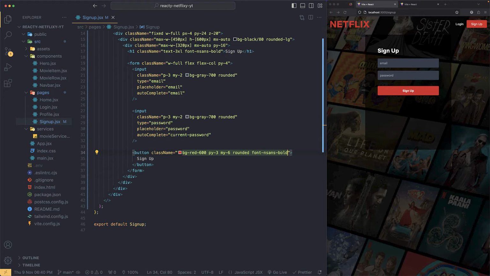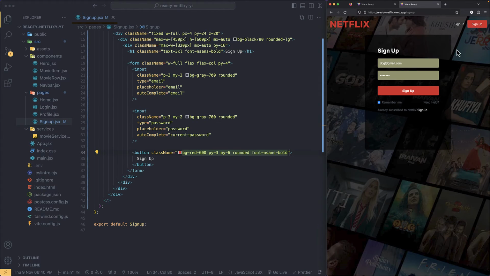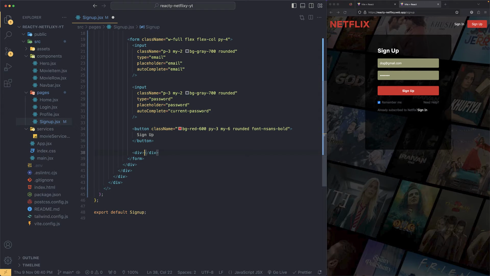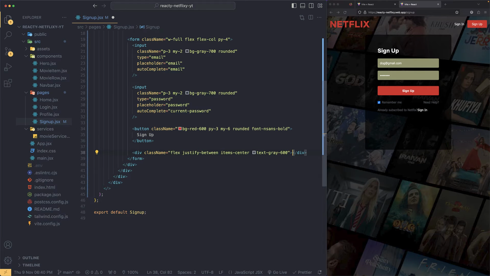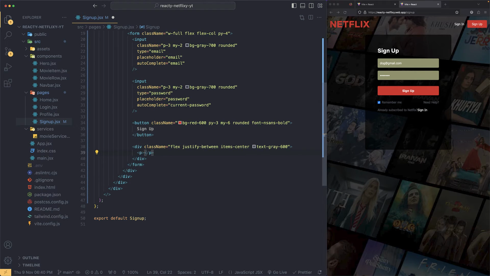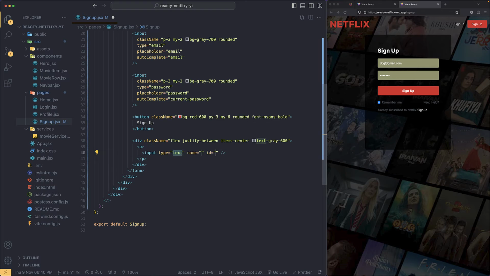So next we need to add some stuff here. Now I think we can see that part. If we go to sign up, we need to add this remember me, need help, and already subscribed to Netflix, that part. Okay, so after the button there is going to be another div. Now this one will have class of flex, justify between, items center, text gray 600. Inside this we will have a p tag. Inside that we will have input. This is going to be checkbox, and we don't want all this.